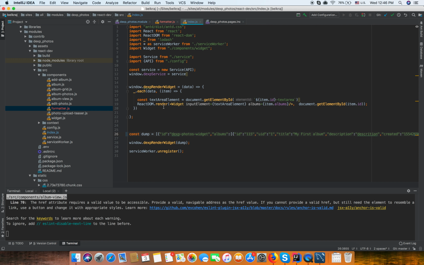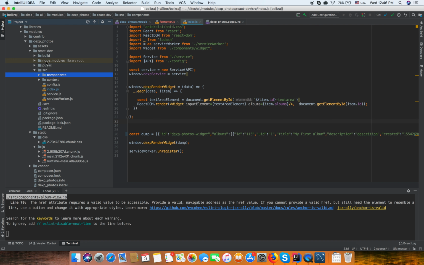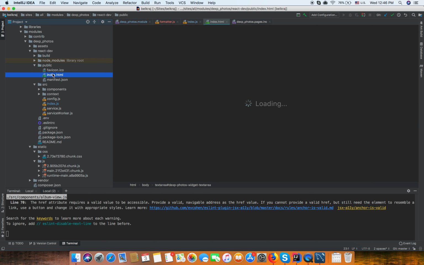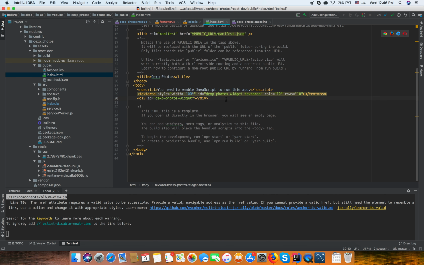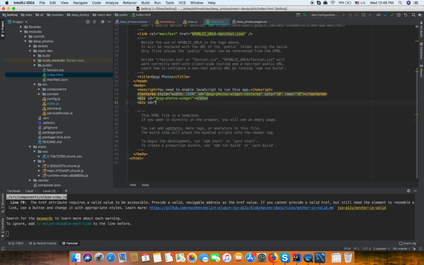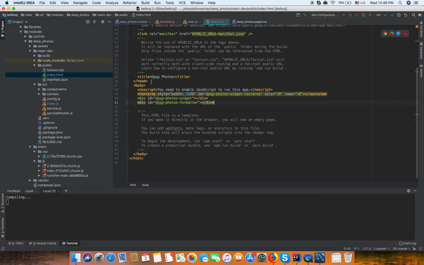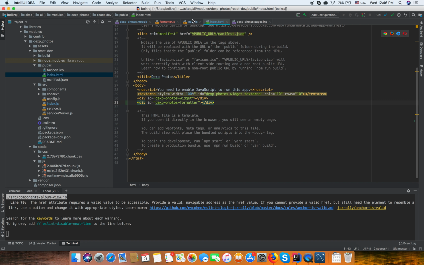And so inside the index file, now I'm going to... I think in the Drupal site, in our public, we have to create, for example, a div with id equal to dhp photo formatter, and we can use this id to render a formatter list of photo. And now let's copy the ID.